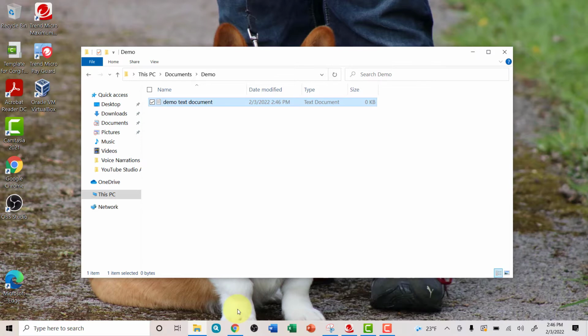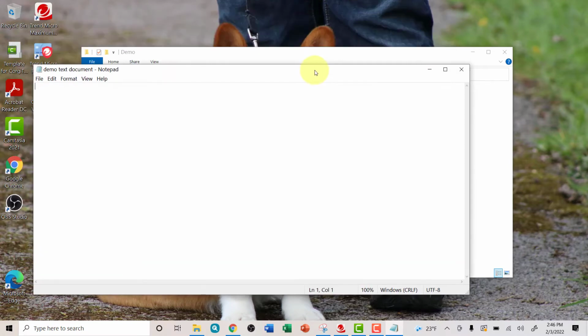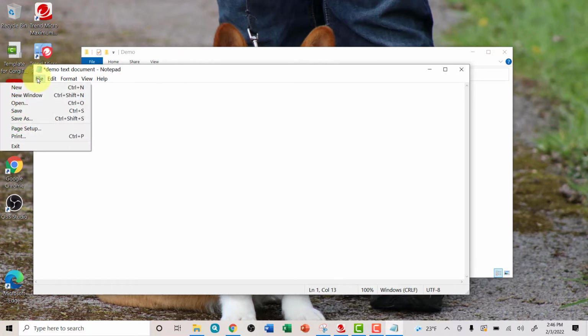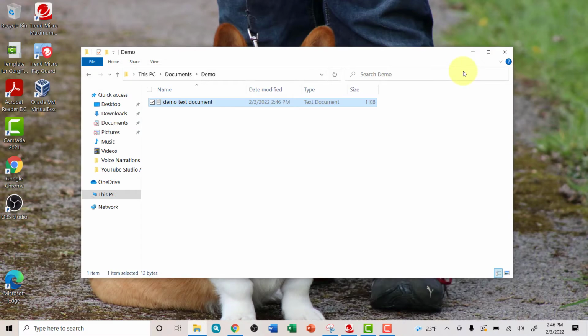And now I have a brand new file. So let's go ahead and open it. Ta-da, we have a blank file. So what I'll do is I'll just type hello world, and then I'll save it, go up to File, and then Save. And that's it. I have a text document. I'm going to close it. And we have that text document sitting in our new Demo folder.